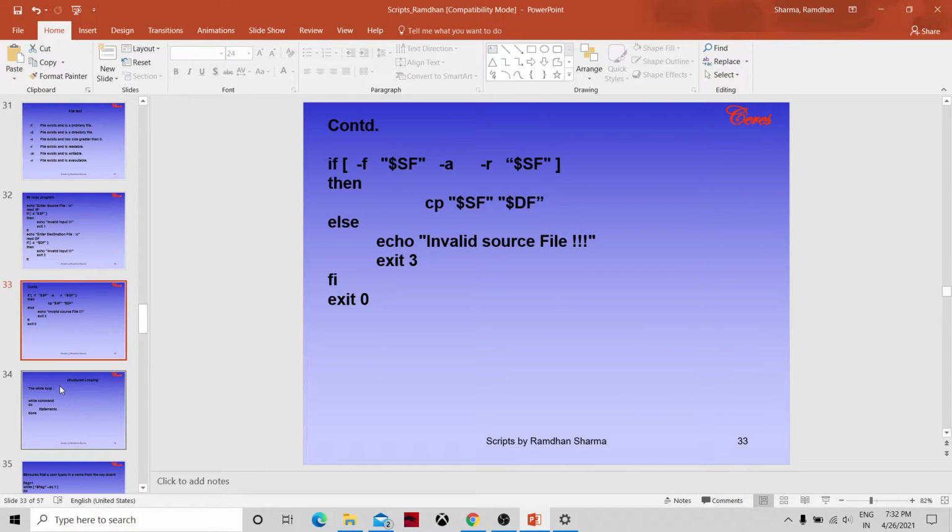Now in continuation with the copy program, this is another if statement. If both are not zero, then if $sf is a file and $df is also a file, then cp, else invalid source file. If one of those is a directory, or if any other condition is not satisfied in the if statement, if it is not a file or not readable, then you cannot copy. In that case we say invalid source and exit from the script.